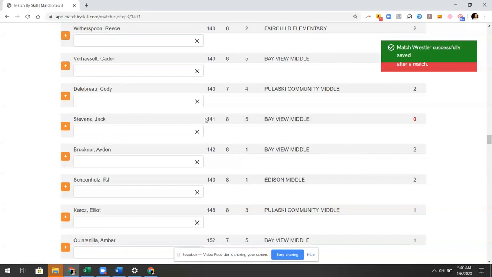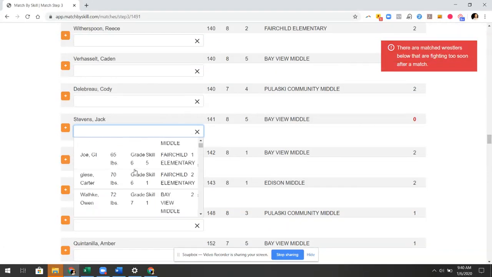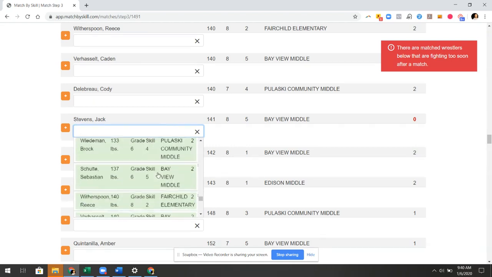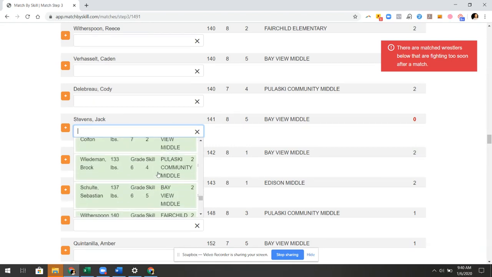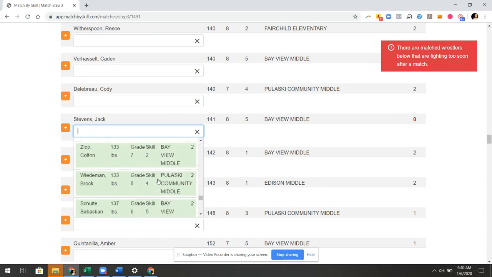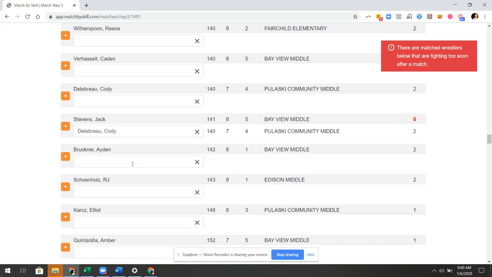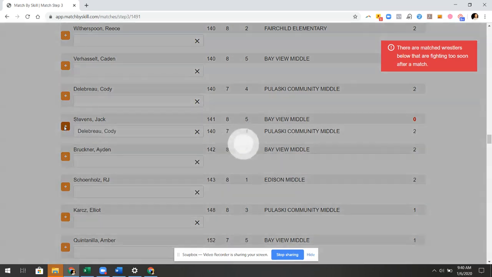Going down here, 0 again. So 141. And we have a 5 skill level. So we're looking for, let's see if anybody's close. Here's a 4 skill level. Well, here's a 5 that already has their 2, but it's the same school. So we'll do this one who's a visiting school, 7 and a 4. Younger, but a better skill level. That'd be good. Should be a good match. We'll add that one in there.